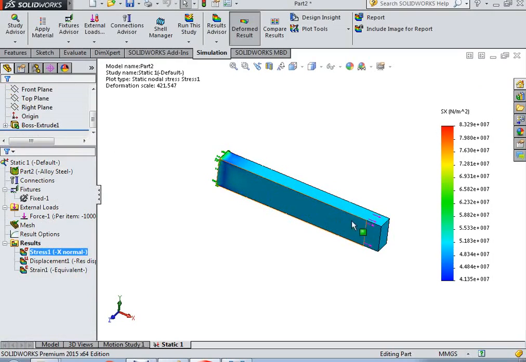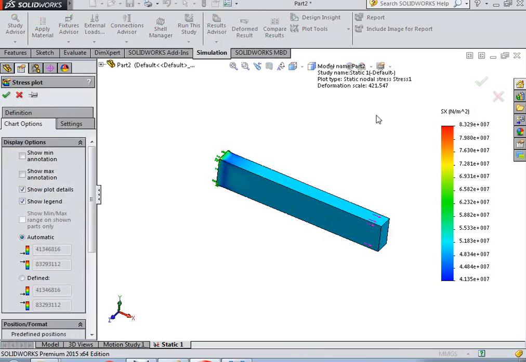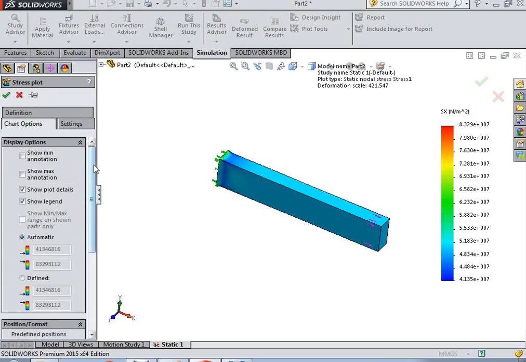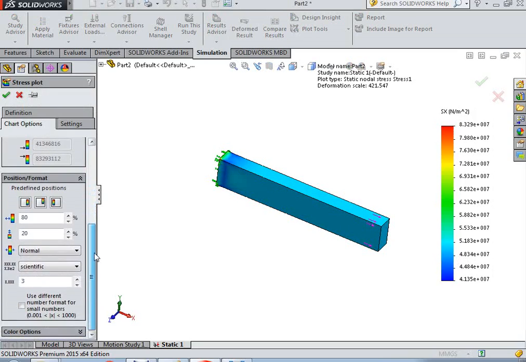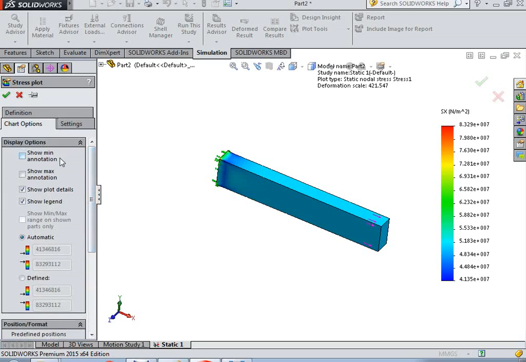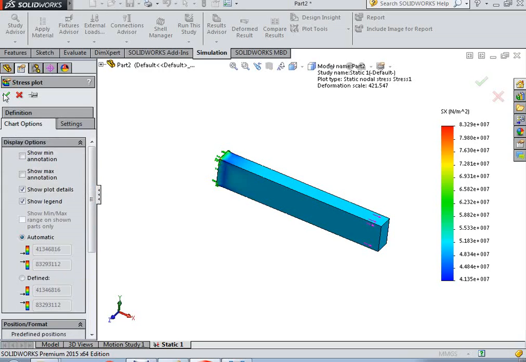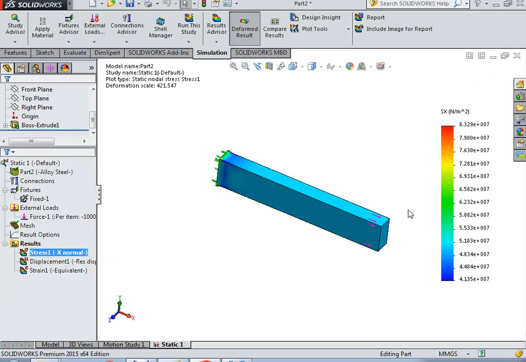First we will change the units into megapascals. Okay, there are some problems, we will see them later. So you can see the stress in the axial direction is about 50 megapascals.